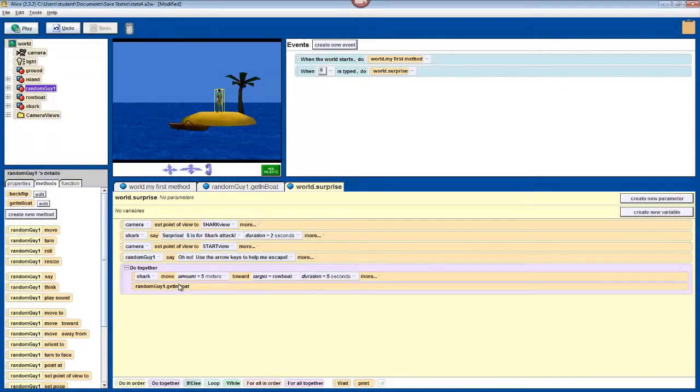Now, we could have put these instructions in our getInBoat method, but we don't want to make a specific reference to the shark attack in that method. This is because we may want to use the getInBoat method in a future program to, say, go for a casual boat ride to the sunset. In computer science, we usually try to keep methods as general as possible so that we never have to rewrite code.